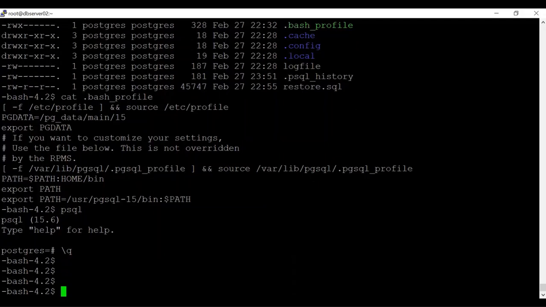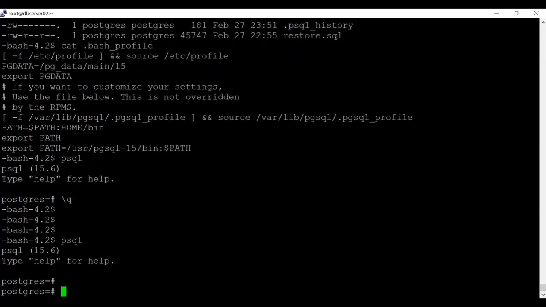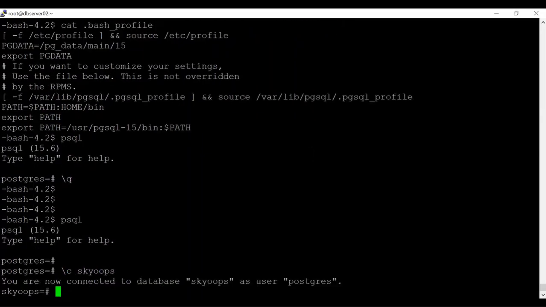Okay. And now I have created this database, and if you want to see the list of tables inside this database, you can just use \dt.